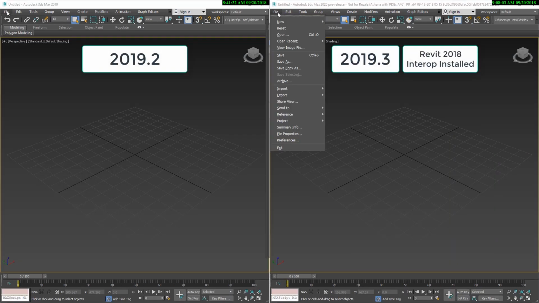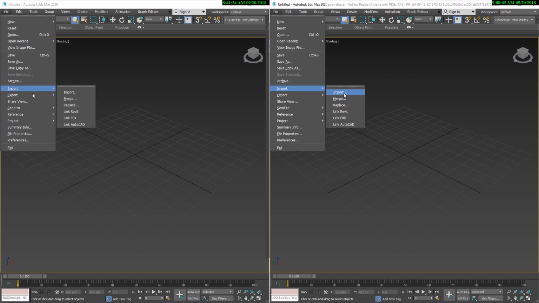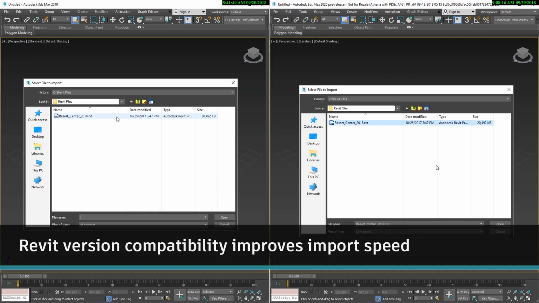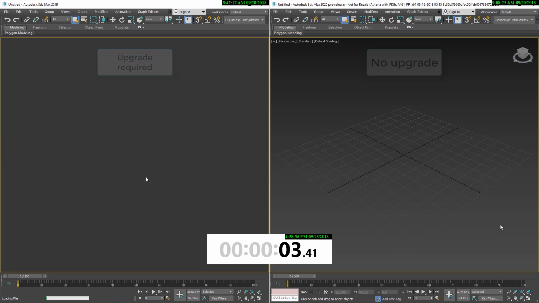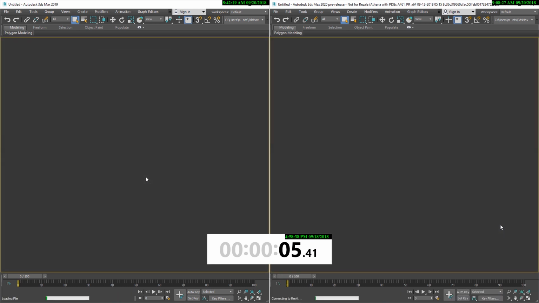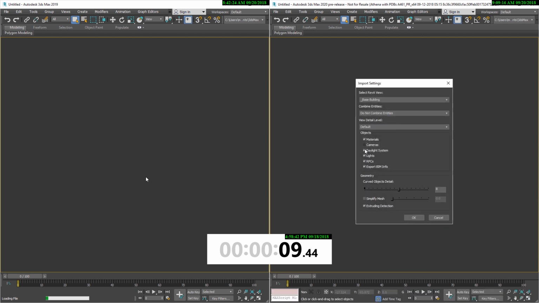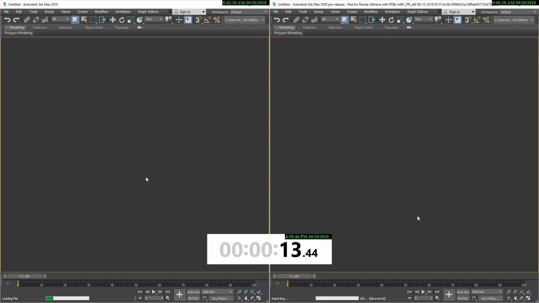In 3ds Max 2019.3, you are able to import a Revit 2018 file without incurring the cost of upgrade. What we've heard from our customers is that a lot of times they waste too much time importing Revit files because it has to go through this time-expensive upgrade process. So we wanted to reduce that time and remove that block.